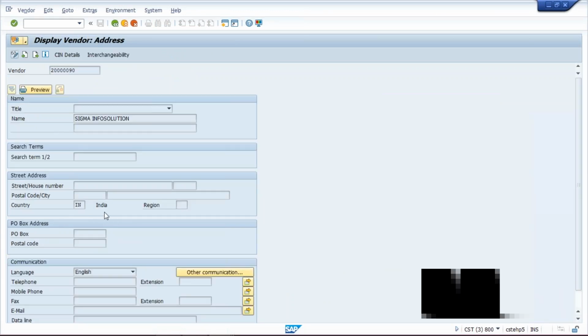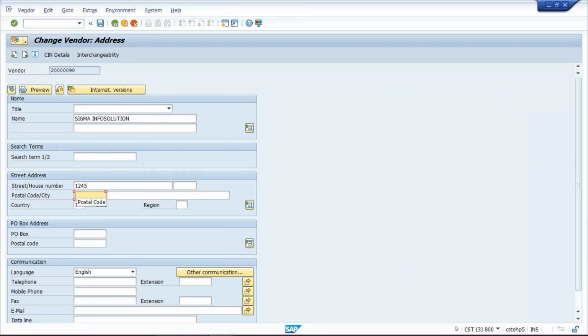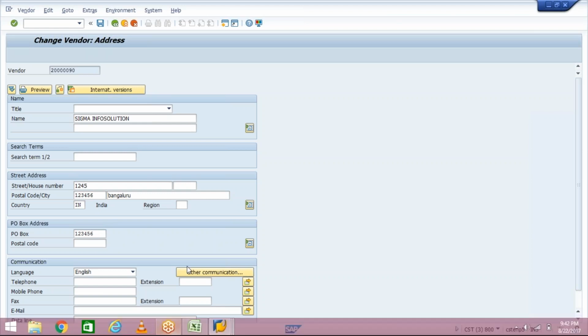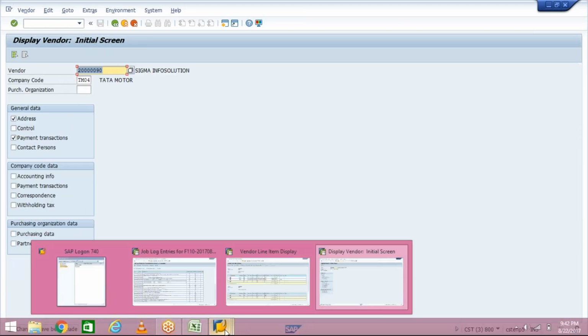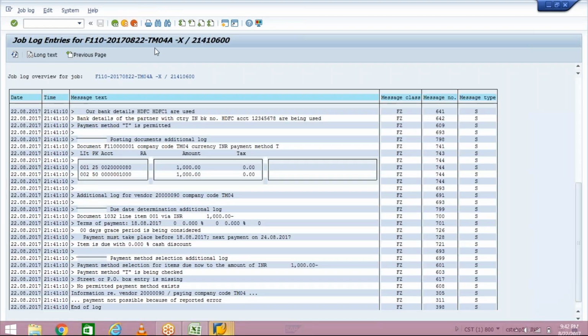Here we have not given anything in a street address. So give anything, some details you have to give. City, you can give anything, any city, and save it. So now I think we have done with. So once again we need to delete the proposal.